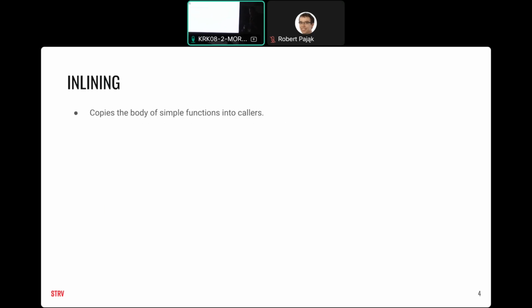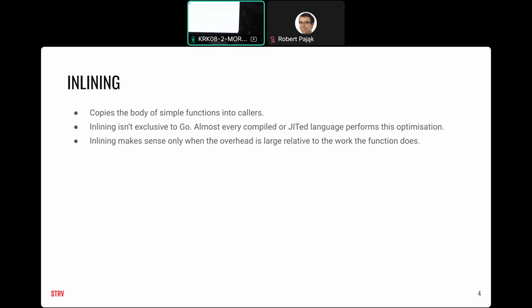Inlining is very simple. You just take the code from the function that is being called, you copy it, and put it to the caller. Nothing else. It's not something that Go invented. It's present in many other languages. And when you are doing this optimization, you have to think about the size of this overhead compared to the function.